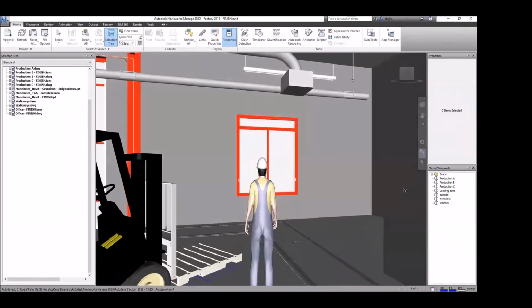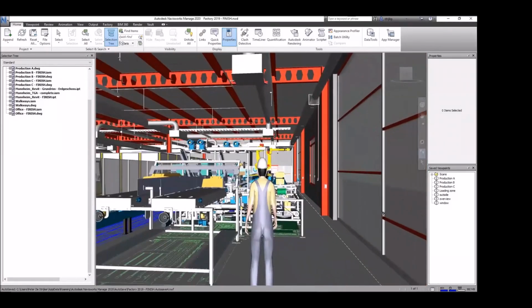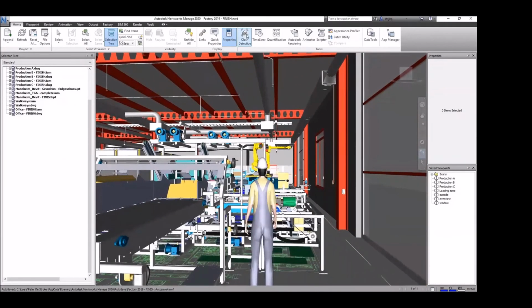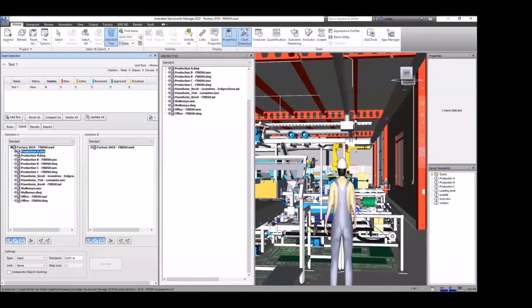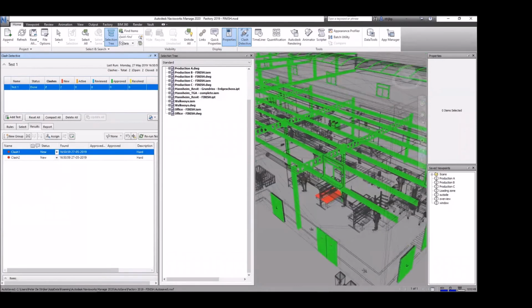So in this example, we've actually got our entire Inventor factory, as well as a 3D model from Revit of the structure. And what we're going to do now is a clash detection. So we're actually going to go in and do a clash detection between our Inventor factory and our 3D model of the structure from Revit. And you can see that we found a clash. So from here, we need to look at moving our factory floor, probably moving this production line over here over a few millimeters so that we no longer clash with the structure.